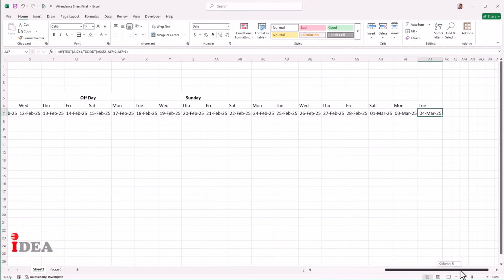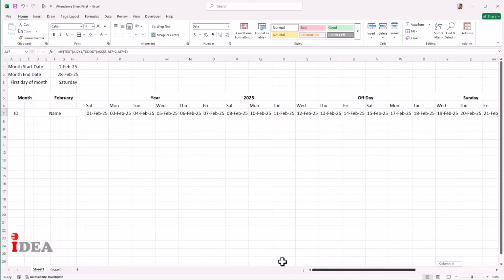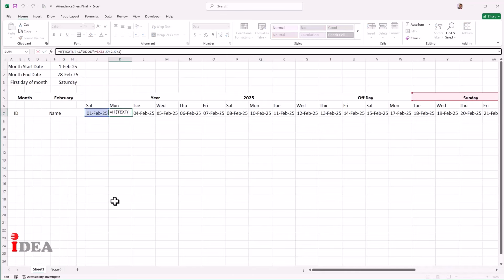Now, to remove any extra dates appearing at the end of the month, select the cell that contains the second date in your sequence. Click inside the formula bar, right after the equal sign. Now, type IF, start parenthesis, and then select the part of the formula starting from the first open parenthesis up to the end, and press Ctrl+C to copy it.